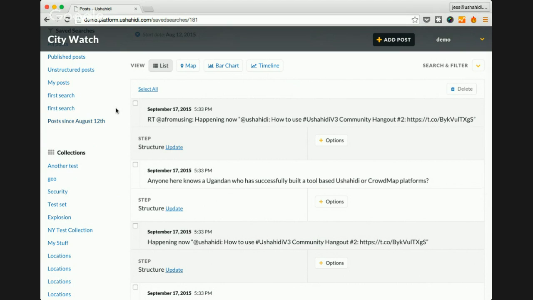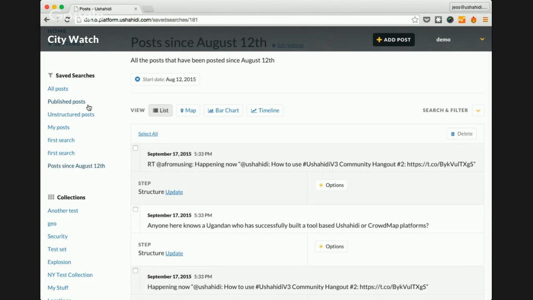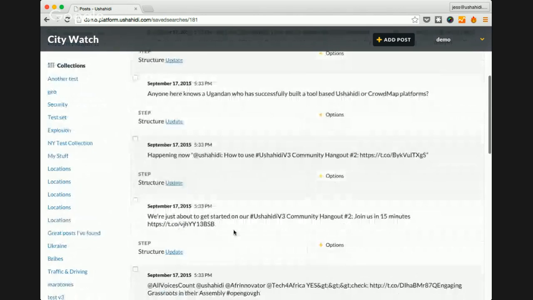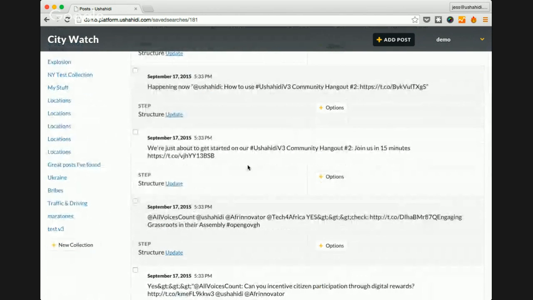Saved searches are an automatic filter, a set of filters that you've saved and bookmarked. Every time new data comes in that falls under that particular set of filters, it's going to automatically update in your saved searches. So whenever I retrieve this, posts since August 12th, it's going to give me every post since August 12th, in real time up to today.